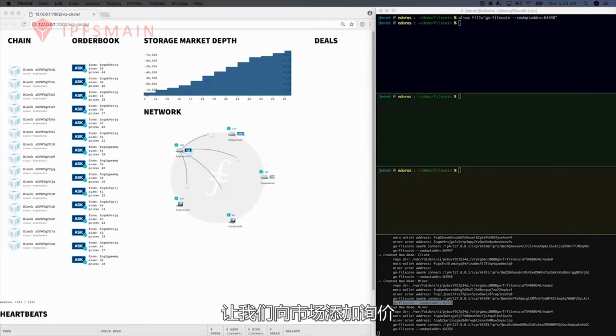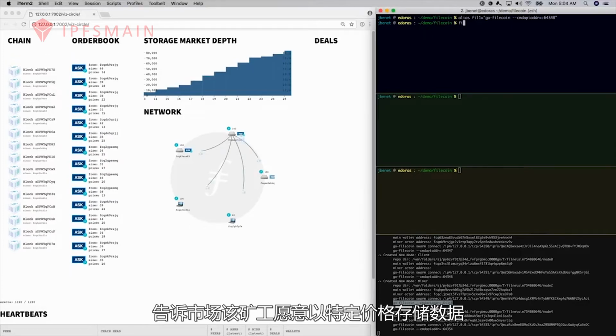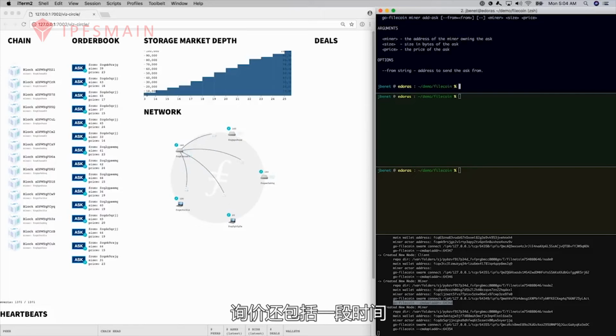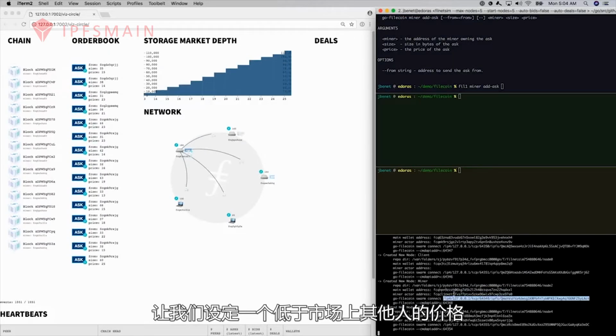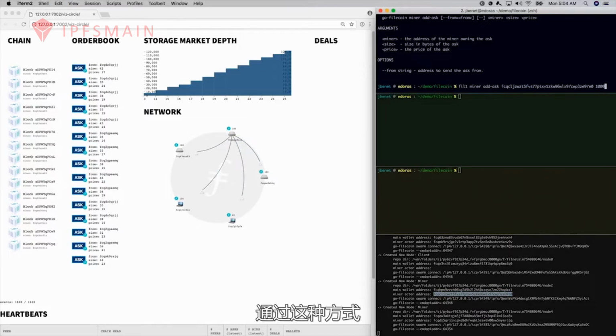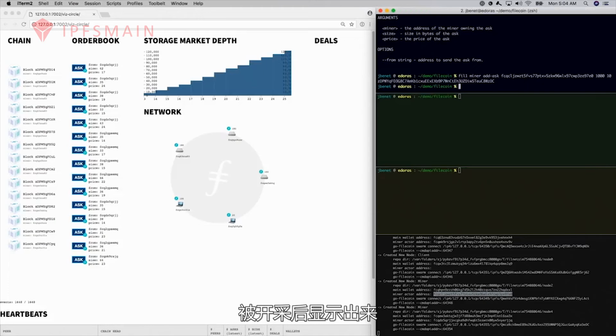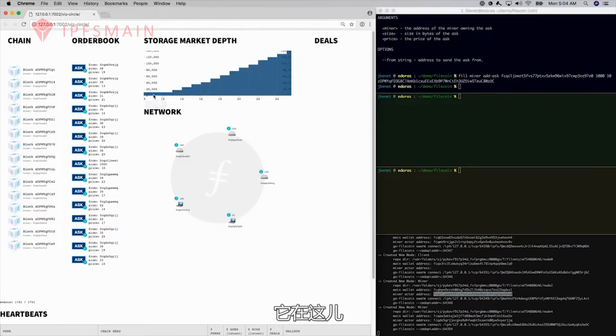Let's add an ask to the market, which tells the market that this miner is willing to store data at a particular price. Asks also include a duration of time, but this is not ready to demo yet. Let's set a price lower than everybody else in the market. This way, we'll get the business. Our ask will show once the next block is mined. There it is.